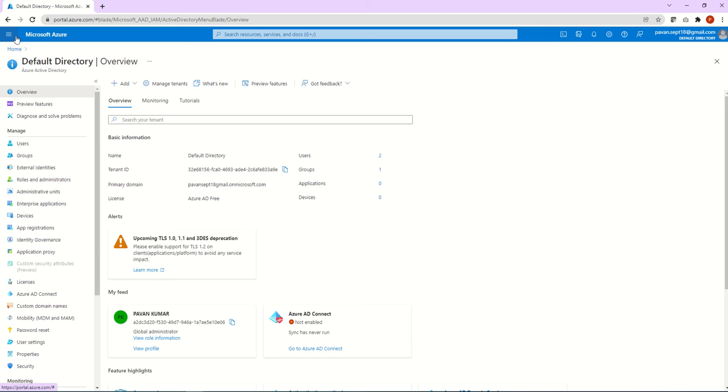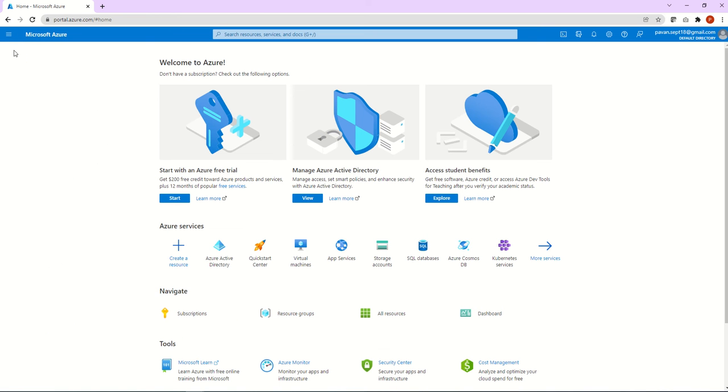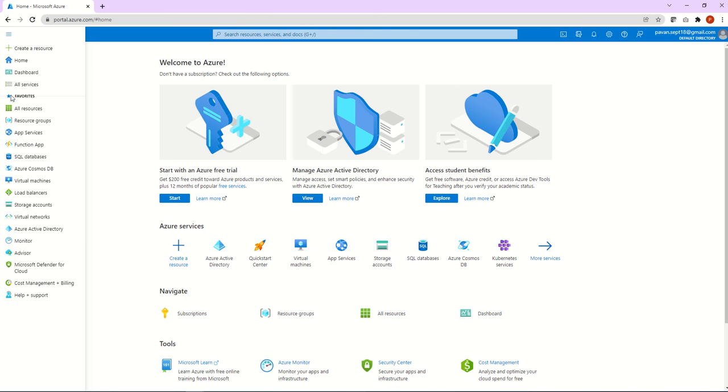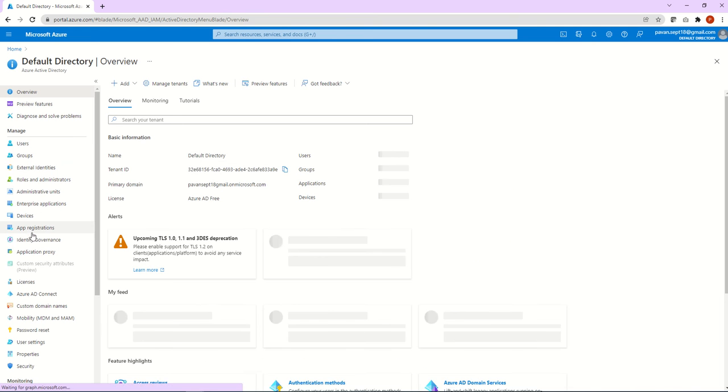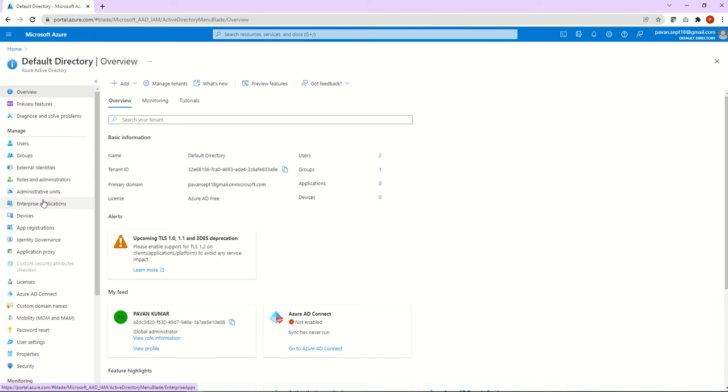Right, I'm not sure if you have followed. Just let me come again. So once we landed onto this screen, on the home screen, on the left side navigation pane, we are clicking on Azure Active Directory, and then we see enterprise applications.